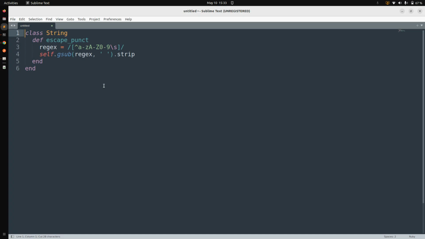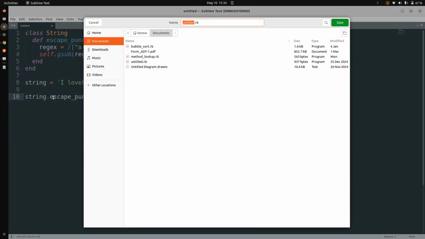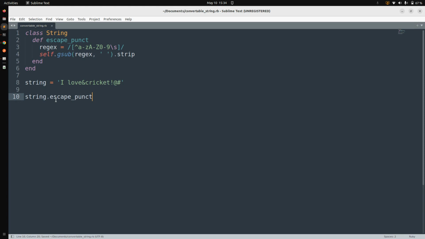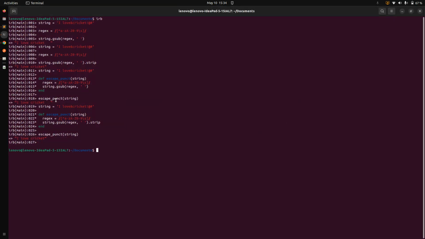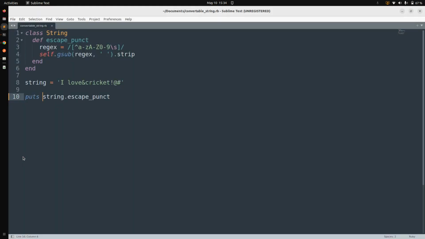Now after the class, what you can do, just define this, and here string dot escape punctuation, just call this method. Okay, and save this file as well. Let's say convertible string dot rb. Okay, save this, and here what you can do, let's say puts, and escape from here, ruby convertible string dot rb, and you will see I love cricket. So now you got the plain string.